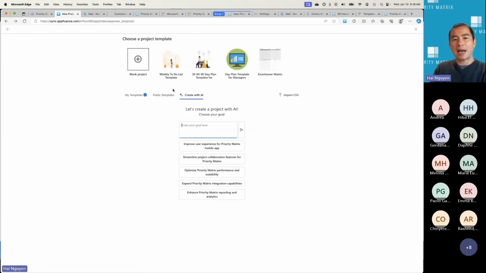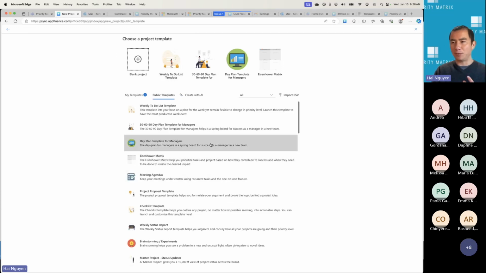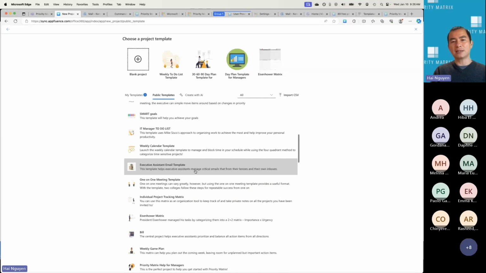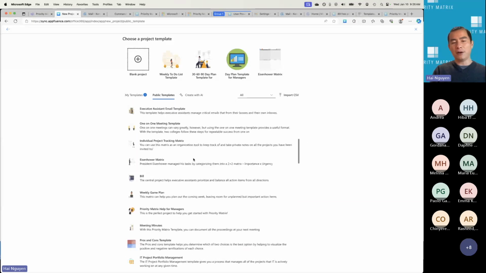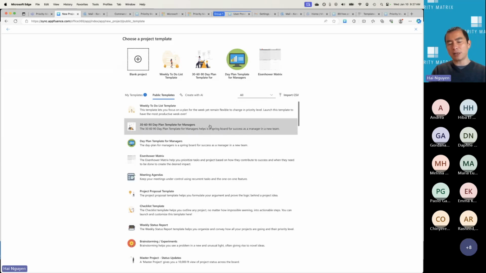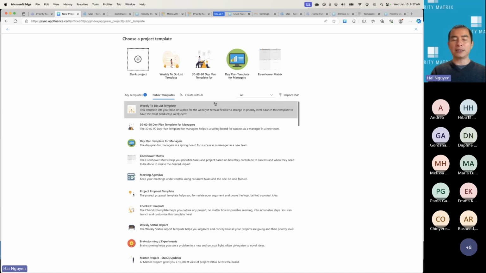Instead of a blank project, I can actually also choose one of the existing public templates that we provide. So at Party Matrix, we've seen all types of use cases. We actually provide several hundred types of templates, but in this list, I think you get a few dozens here of various ways to rename the quadrant and so forth. So find one that's helpful for you if you want to use one that's already in place.